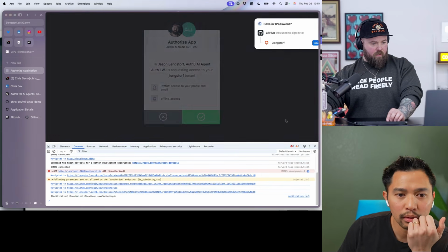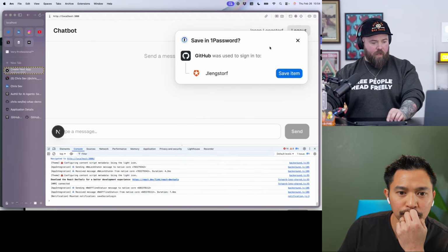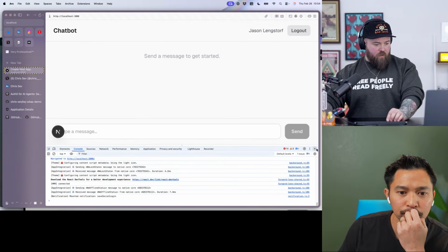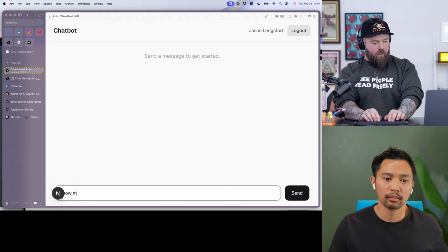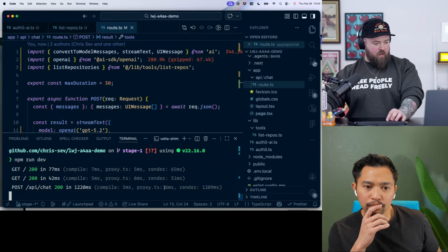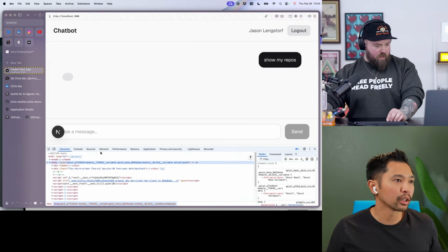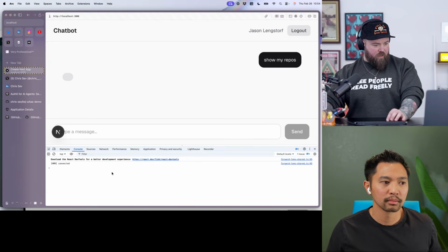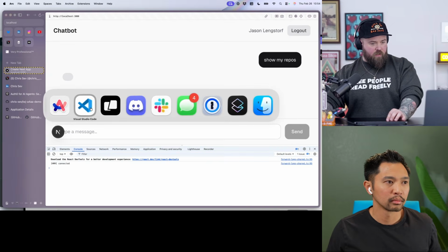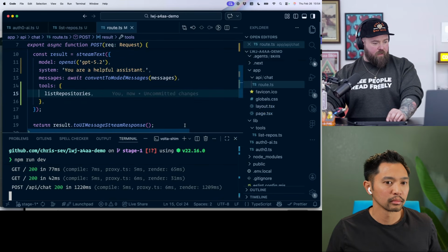Is that okay? Cool. Okay, and so now we're doing all the stuff. So let's try that one more time. Show my repos. It's thinking and dead. And no error. That's the tough part there, right? No error, no logs of any sort. So is there a place that we want to attempt to log from to see if we can catch anything?